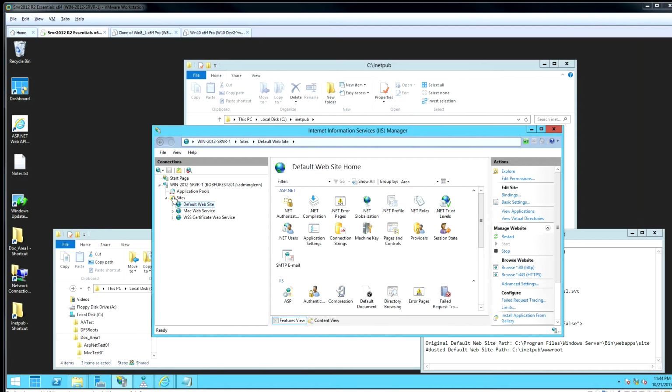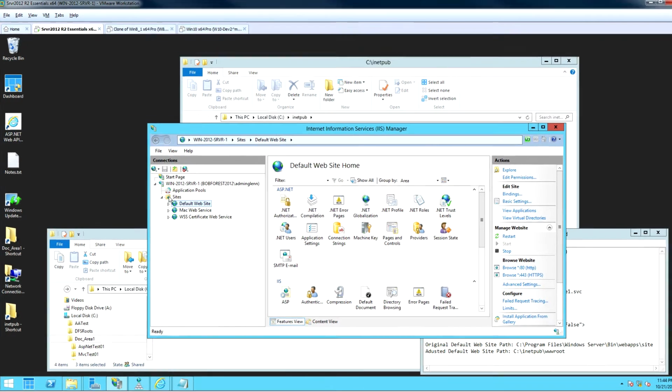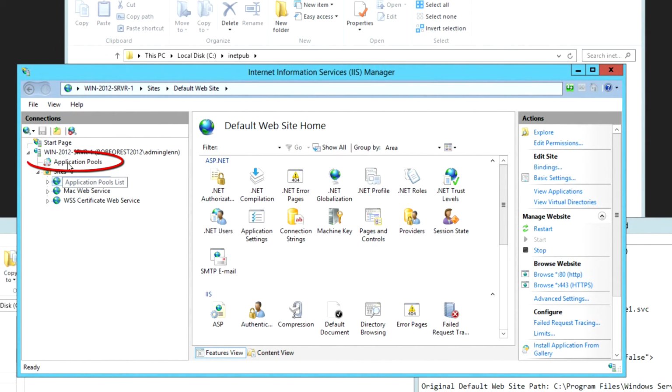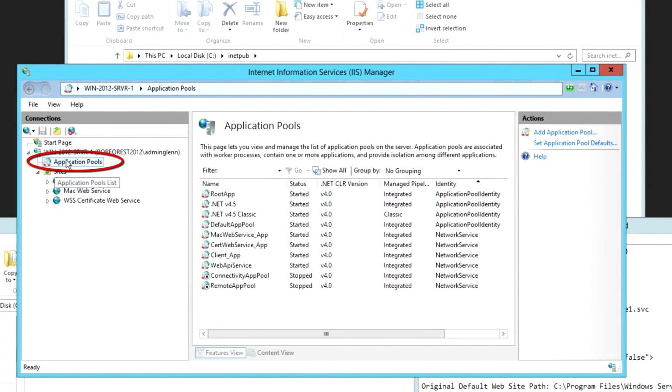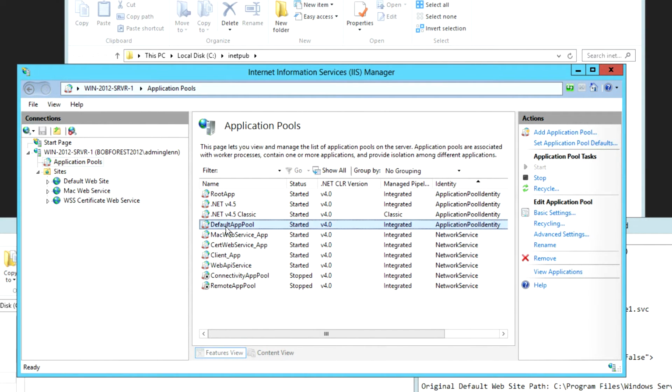Alright, before I create a new website under the Sites folder, I want to point out the application pools. There's a branch here you'll see called Application Pools, and the names of them are to the right. Basically, every website and every web application has an associated application pool. What this means is your website or application will run in a space under this name. There's a default you can use.